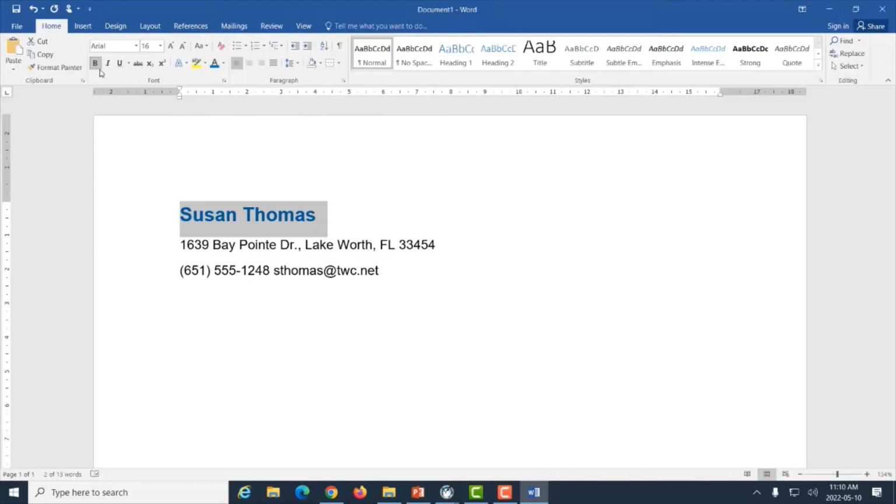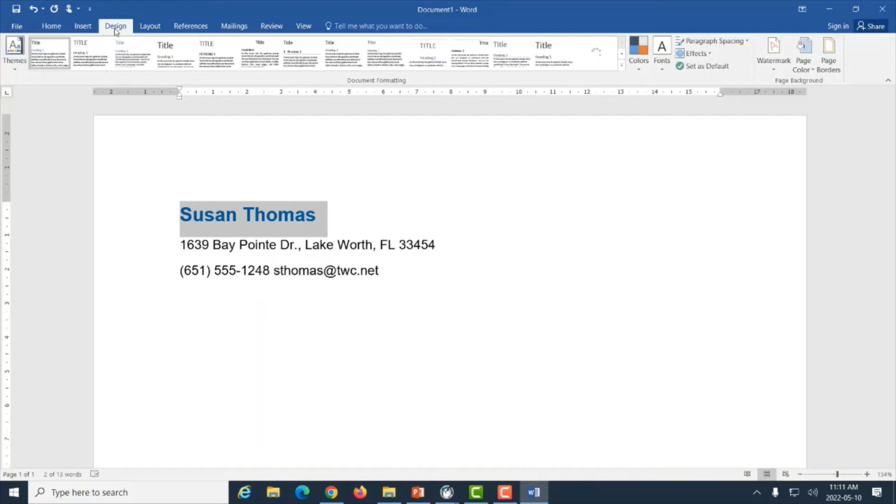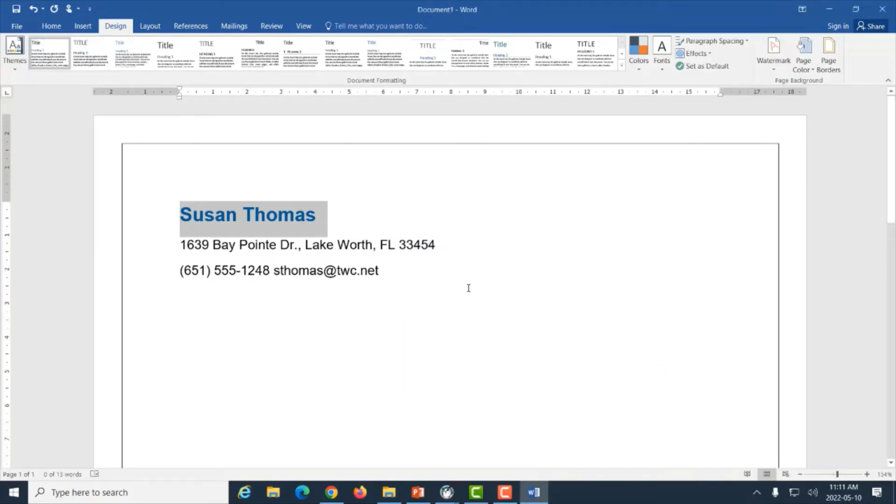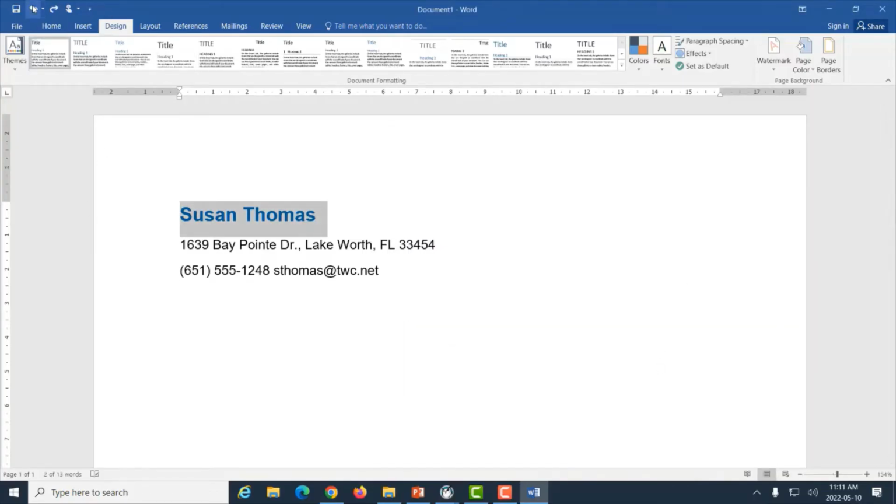And then the other thing that I want is a border between Susan Thomas and the rest of the text, that would be the date there. We already know where to get borders, that would be from the design tab. When you get to the design tab, right at the end there would be page borders. But please do notice that's a page border, not a paragraph border. That means whatever border we apply there will be on the rest of the page. So what we want is a paragraph border, not the page border.